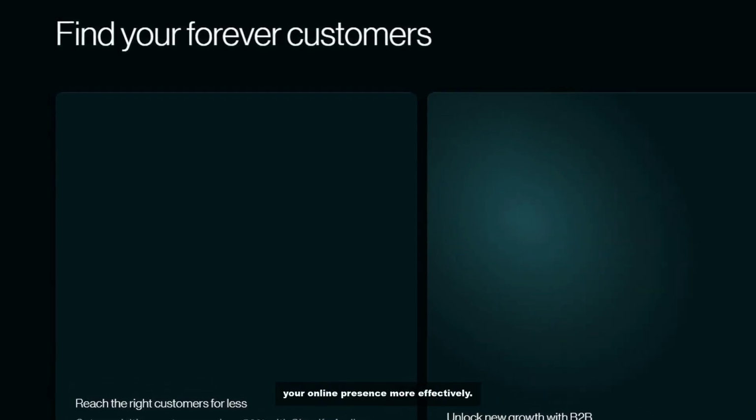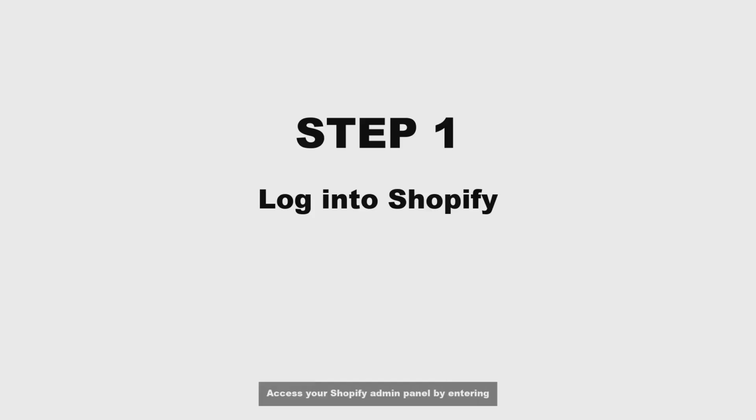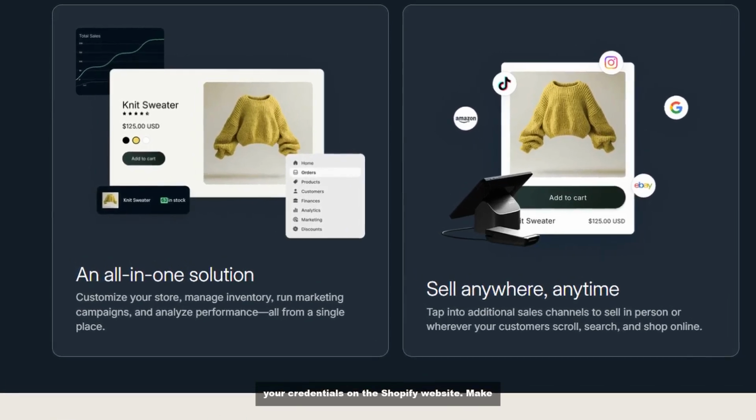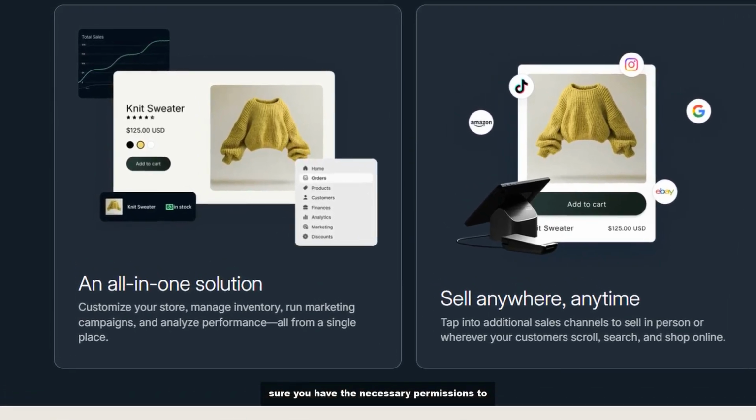Step 1. Log into Shopify. Access your Shopify admin panel by entering your credentials on the Shopify website. Make sure you have the necessary permissions to make changes to your account settings.